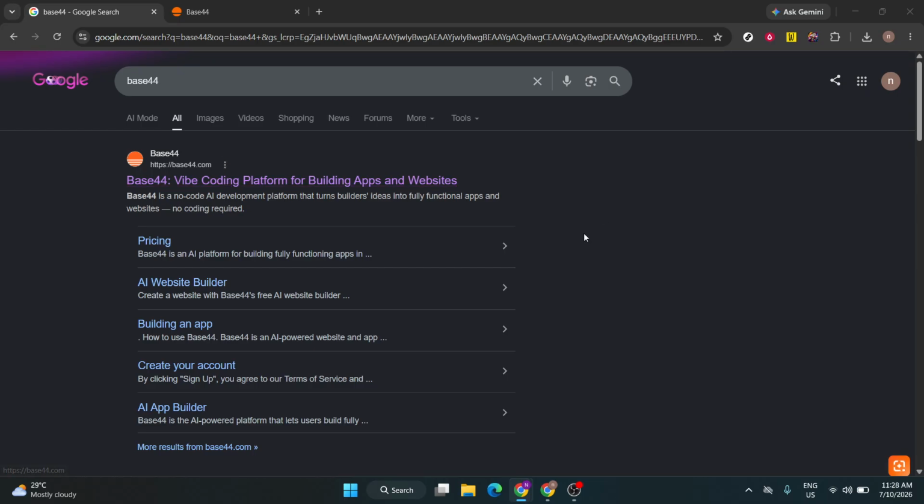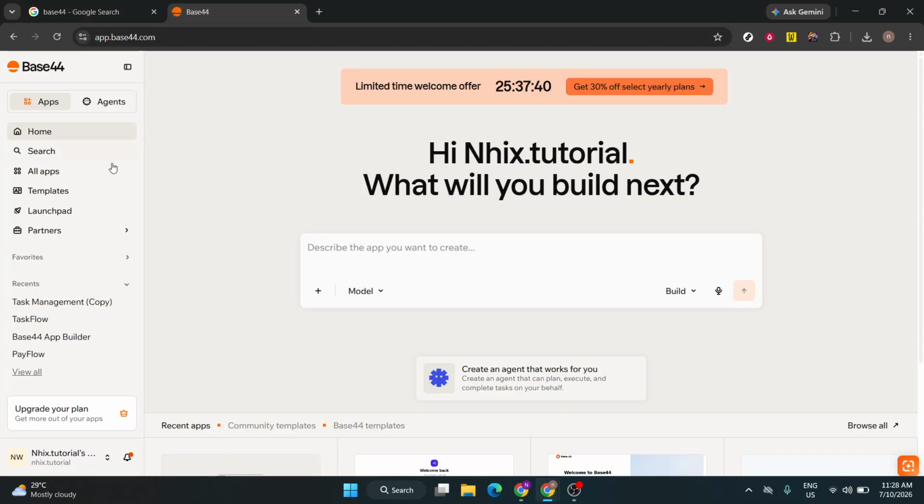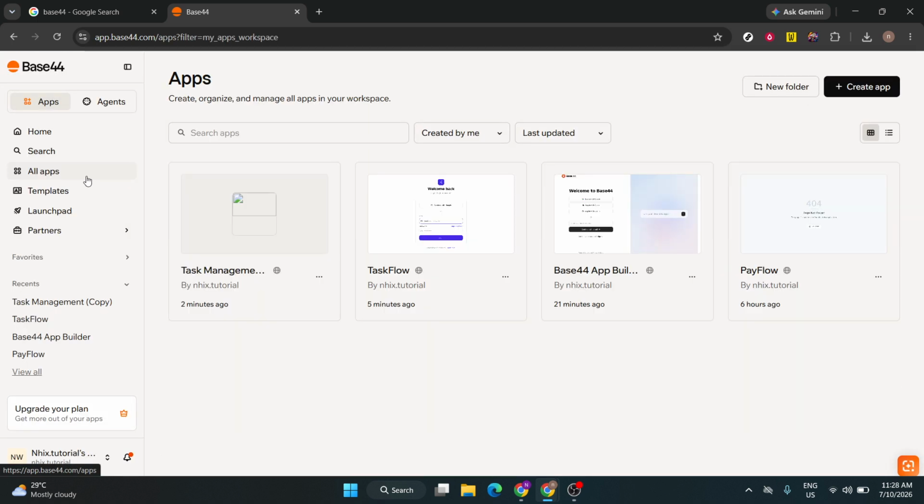To begin, go to Base44. Once you're on the platform, look for the area labeled All Apps and click into it. This will take you to the list of apps in your workspace so you can choose the one you want to update. From there, open the Base44 app editor for the app where you want to add the database. This is the main workspace where you can manage and build your app, and it's where the database setup will happen.